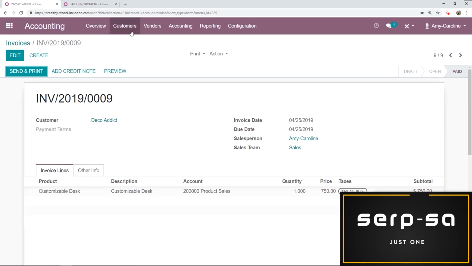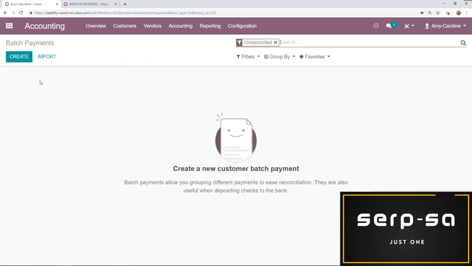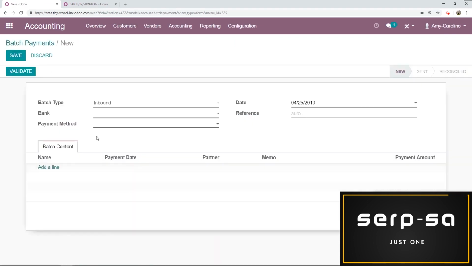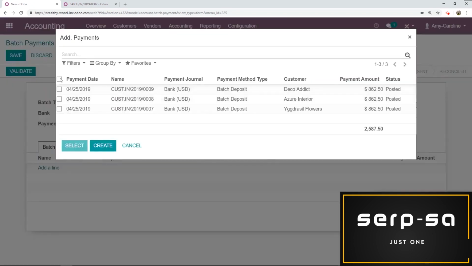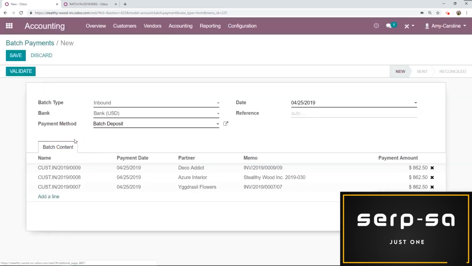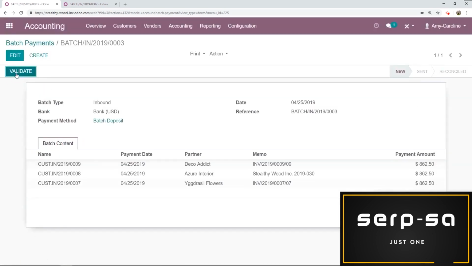So now what we're going to do is jump to customers. Okay, and then we're going to go to batch payments here. We're going to go ahead and create a new one. So we want to be sure that our batch type is inbound. We're going to choose Bank USD. Our payment method is going to be batch deposit. We're going to go ahead, add a line, select all 3 invoices, select. Okay, we can save this and validate.